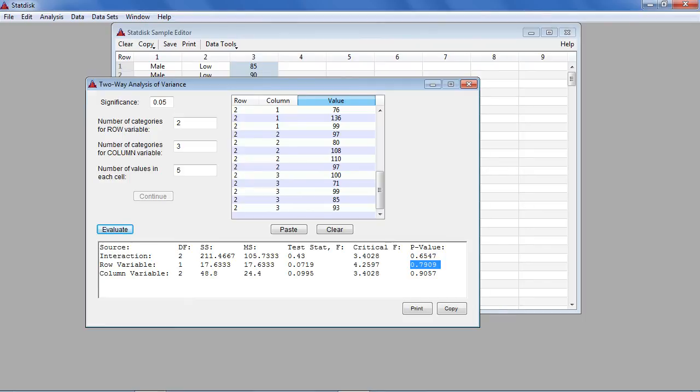For the column variable of blood lead level, we find the F-test statistic to be 0.0995. The corresponding p-value is 0.9057. Because the p-value is greater than the significance level of 0.05, we fail to reject the null hypothesis of no effects from lead level. Performance IQ scores do not appear to be affected by whether the lead exposure is low, medium, or high.